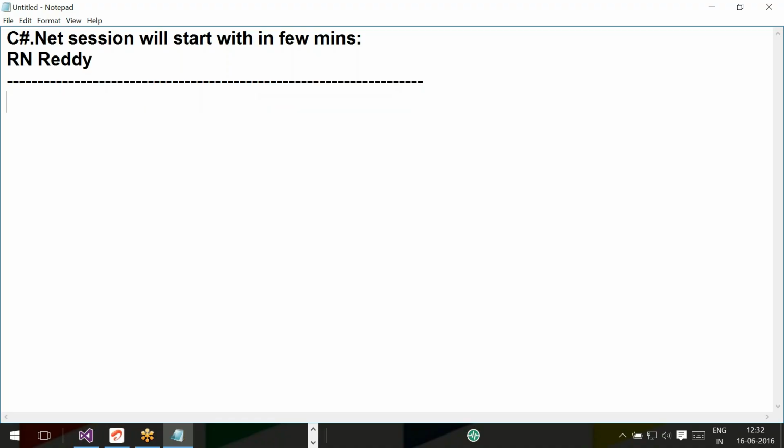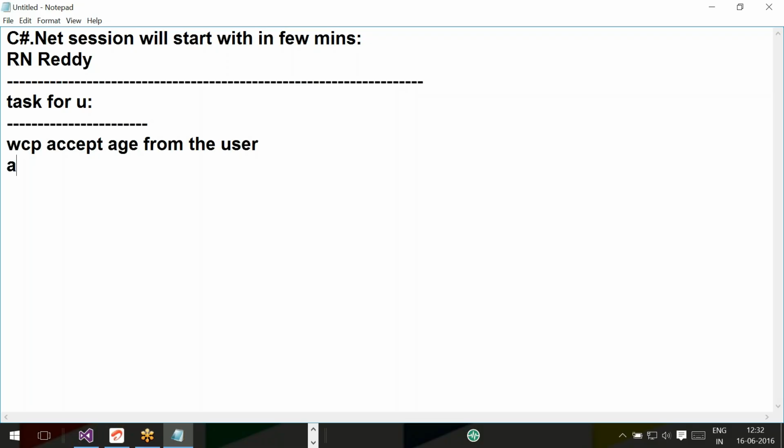So let me give you one task. Let's see the task. All of you just record the task. Write a console program to accept age from the user and display the user status based on age. User status based on age.